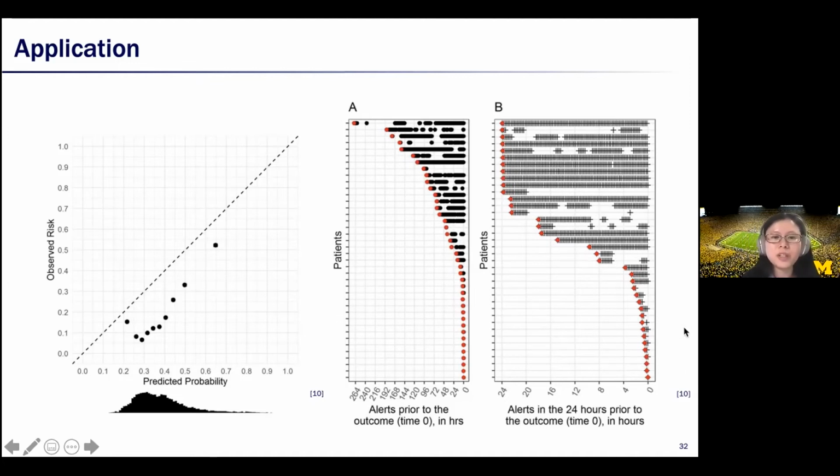So the conclusion we have for this paper is that the Epic deterioration index can be repurposed to evaluate the risk for COVID-19 patients to some extent, but it is better than nothing. It is better than having no model, but the results should be interpreted carefully, and more effort is needed to calibrate this model, further develop this model, or design a new model for COVID-19 patients.